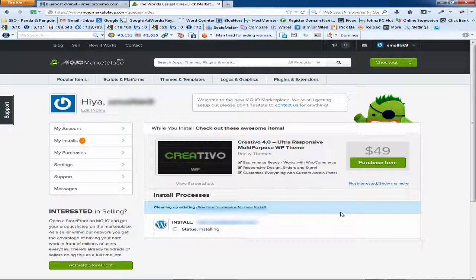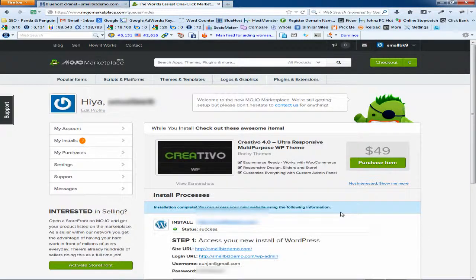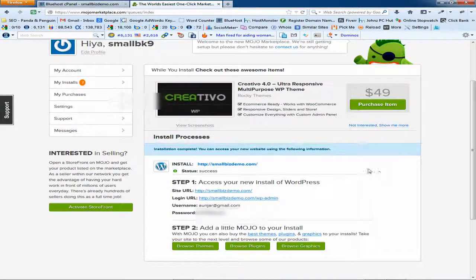As you can see, there's a little bit of cleanup going on. WordPress is installing. Okay, our installation of WordPress is complete. The status, as you can see right here, says that it was a success. To access the new install of WordPress, this is the site URL. This is where you would go to log in. This is our username and this is our password.